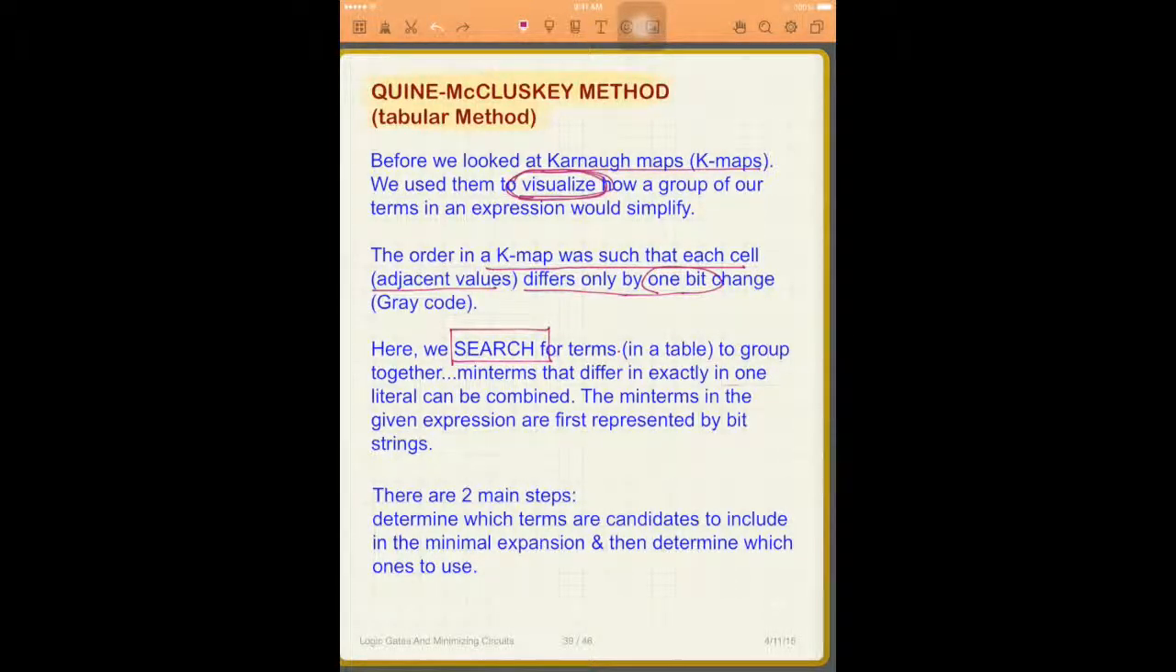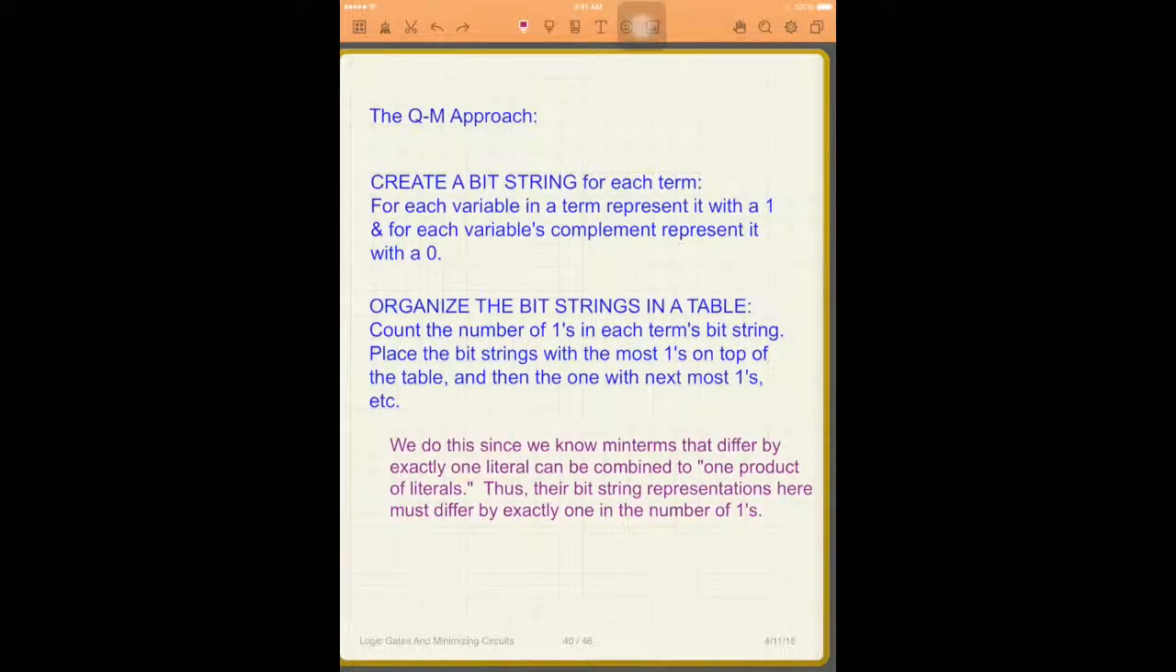So the min terms in the given expression are first going to be represented by bit strings. That's how we're going to put this in the table. There are 2 main steps. We're going to determine which terms will be candidates to include in the minimal expansion, and then from there we'll determine which ones to use. So this is the Quine-McCluskey approach.